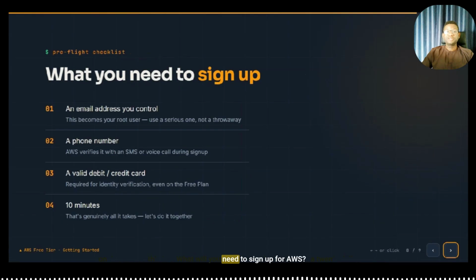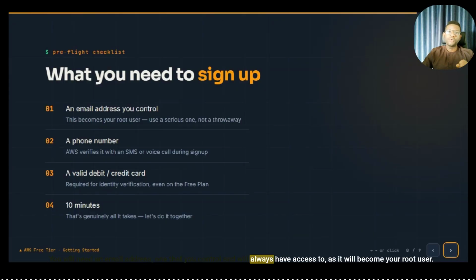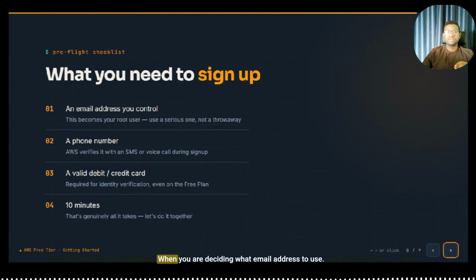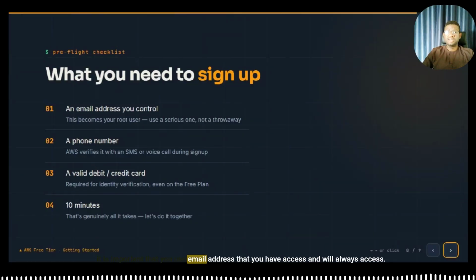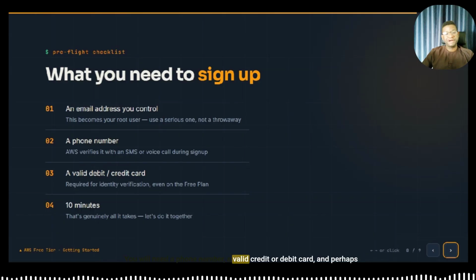What will you need to sign up for AWS? You will need an email address, one that you control and will always have access to, as it will become your root user. When you are deciding what email address to use, it is important that you use an email address that you have access to and will always access. You will need a phone number, a valid debit or credit card, and perhaps 10 minutes of your time, and we can actually do that together.